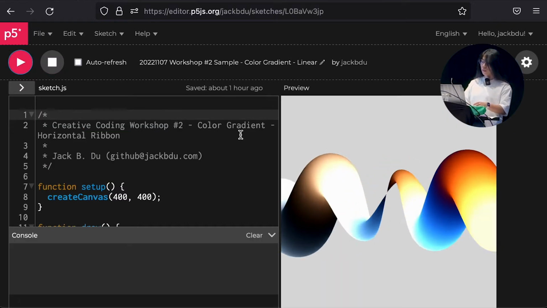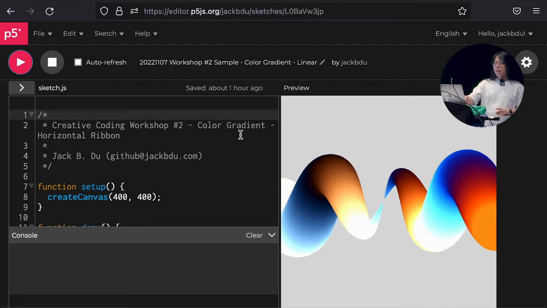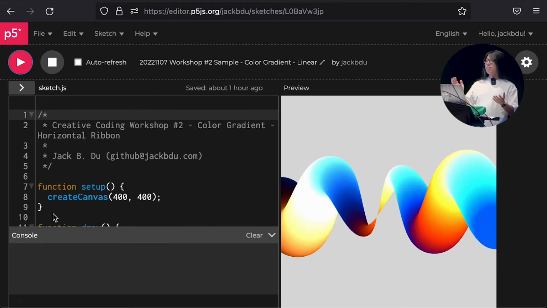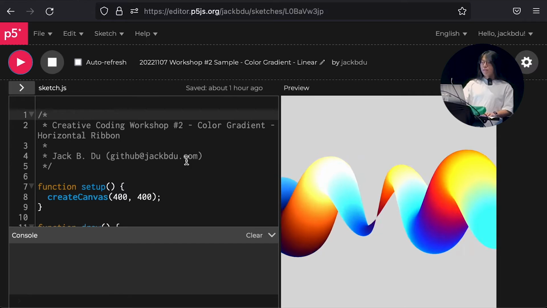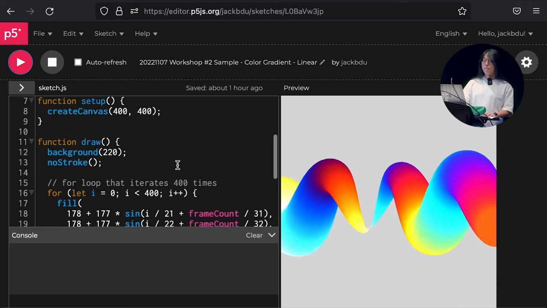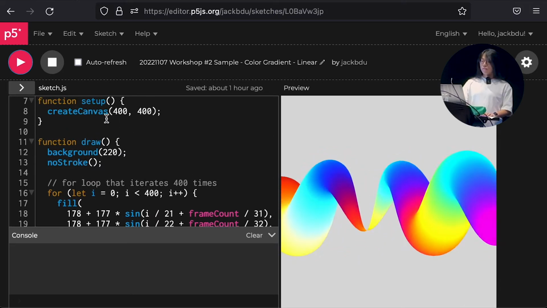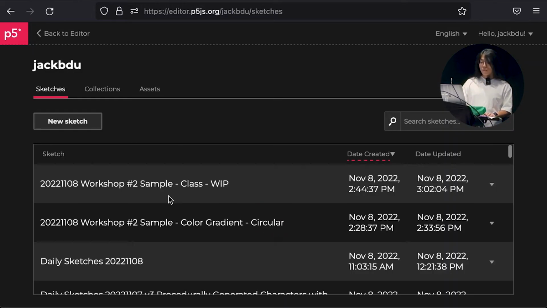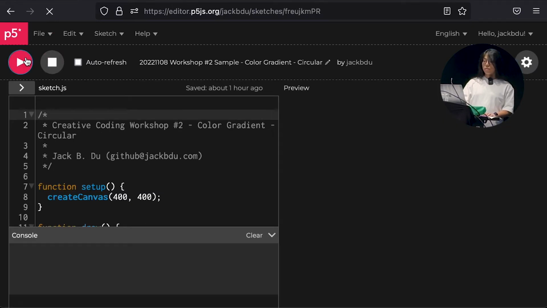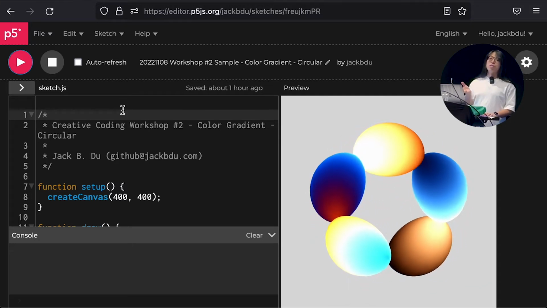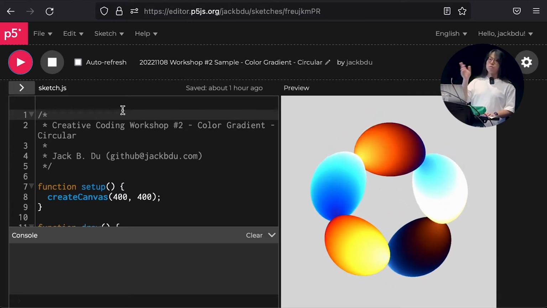So I have one example for a linear gradient. If you check the code, I have like 26 lines of code, and that's including all the curly braces and everything. So even though it might seem like a somewhat complicated visual, it's really just a few lines of code. And that would be the first one. A different one, that was a more linear one, from left to right, right to left. And then I also have a circular one that's fairly similar, except that I use some sine and cosine so that it rotates.